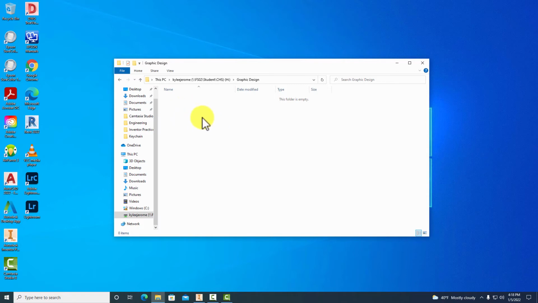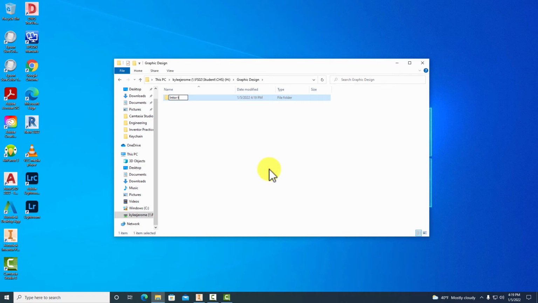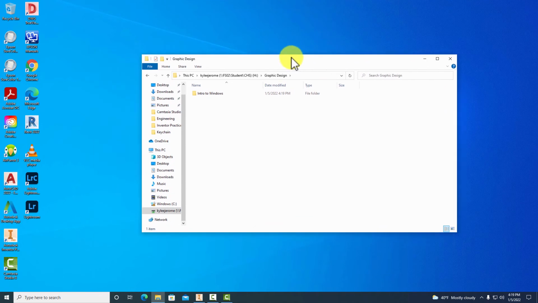Okay. Inside here, I'm going to create a new folder, and I am going to call it Intro to Windows. Okay, and that is what you will want to name your folder, whether it's an engineering folder that you put it inside of, or Principles of Engineering, or graphic design, or whatnot. You all want a folder inside there called Intro to Windows. Okay, and now I'm going to show you how to turn in this assignment.